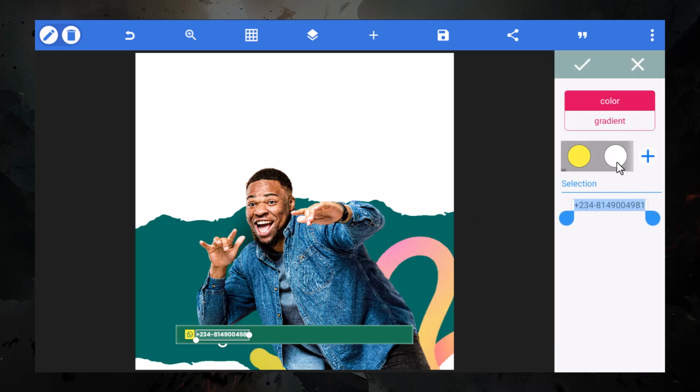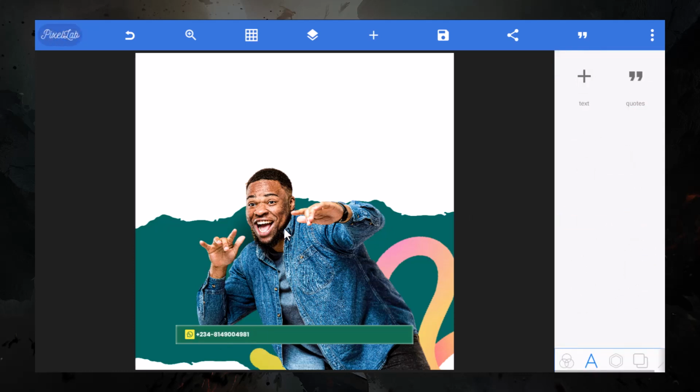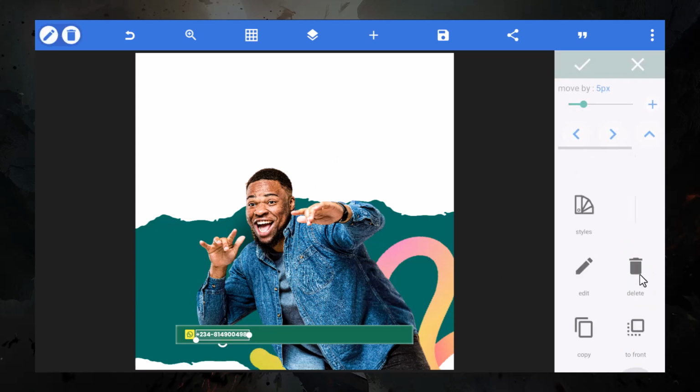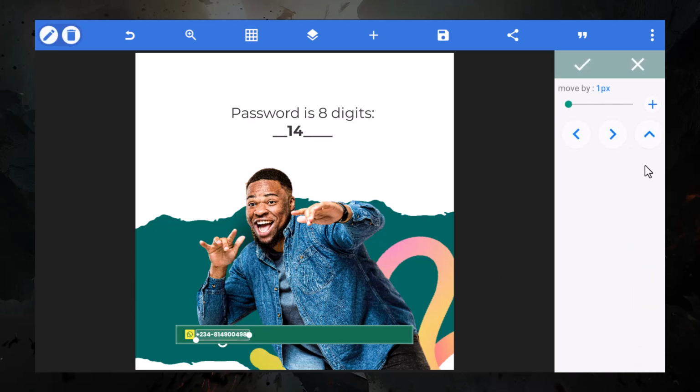Then change the color to white for contrast, so that it will be readable. If it's too close, you can click on it, go to position, then reduce the spacing, then you can adjust it the way you want it.